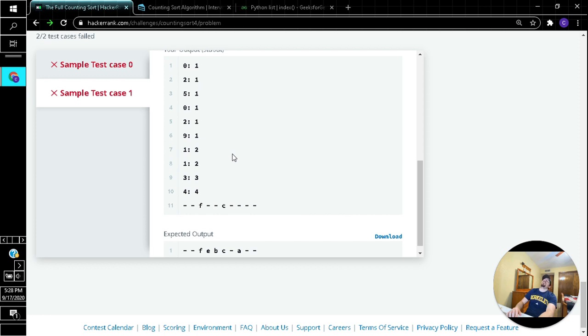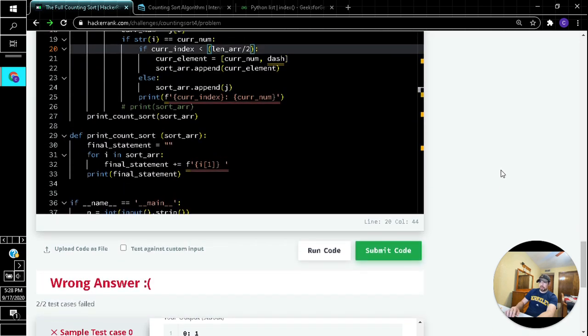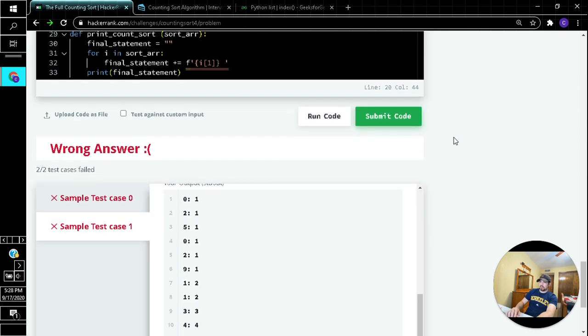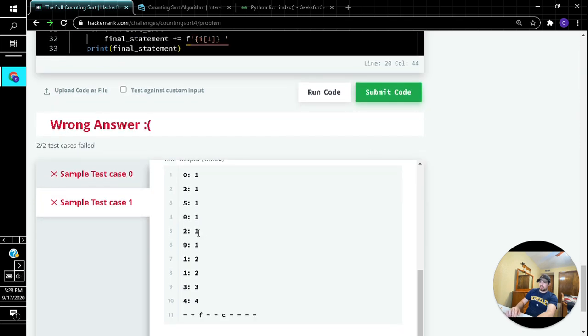0 and 2. Oh, why am I getting 0, 2 again? Hold up. It's not right. Yeah, it should be the current index by the CurrentNum. The current index is this, right? So it's re-adding things we've already added. But why? That's why we're getting dashes.